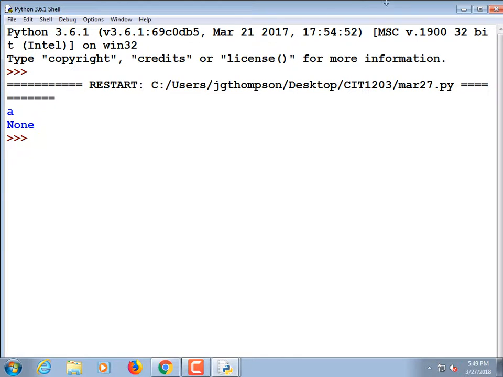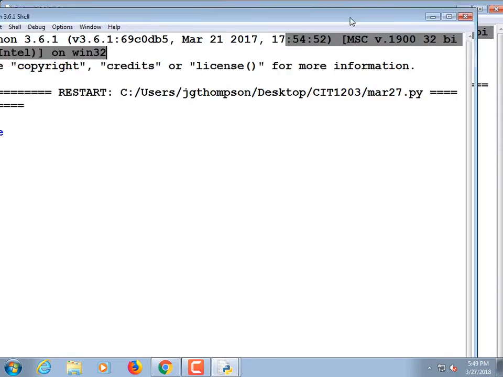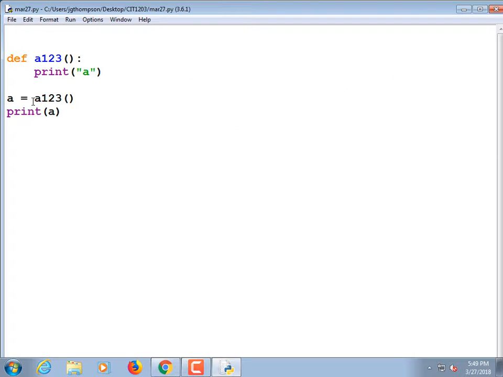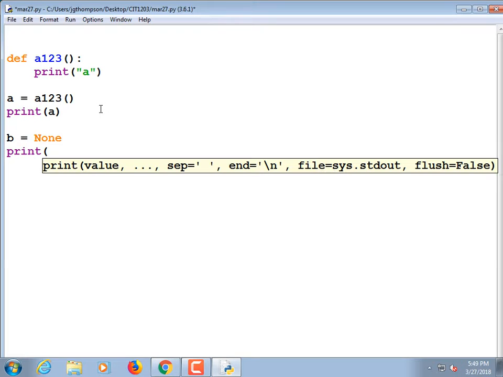That's what I did with my code. Right. So None is a data value, just like anything else. If you want to, you could do this. B is equal to None. And if you print B out, it's also going to print None.